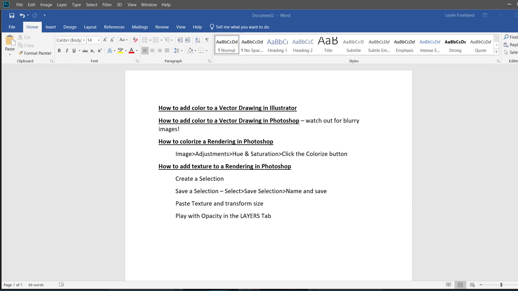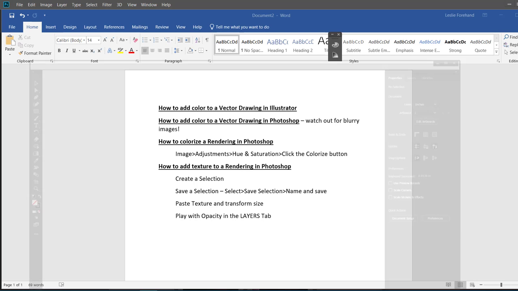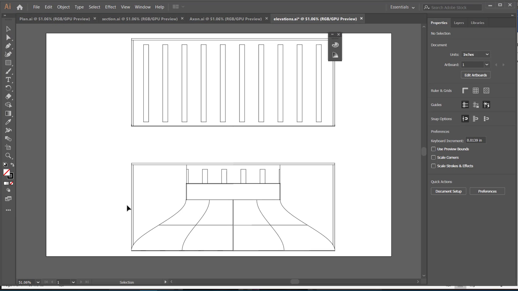So the first thing we're going to talk about is how to add color to a vector drawing in Illustrator. Right now you might have something, hilariously, I hadn't shut my computer down since the last time I did this presentation, so this was still up. You might have something that looks like this. This was what I would call my two elevations.